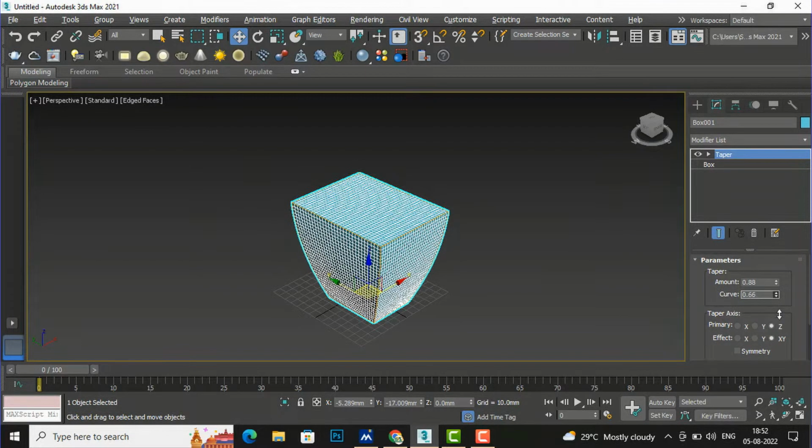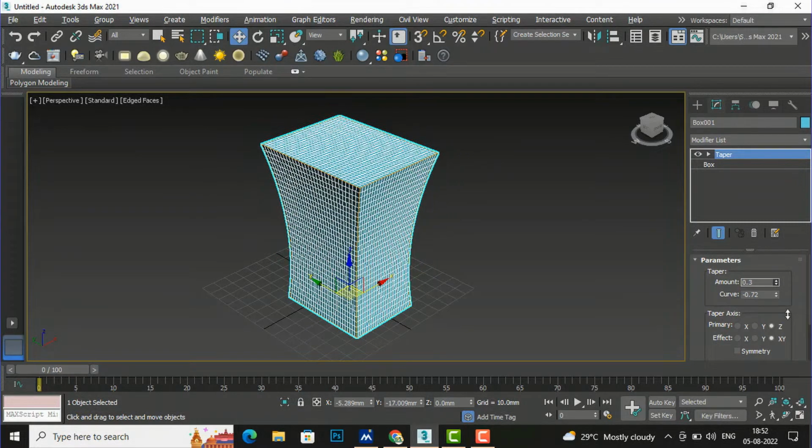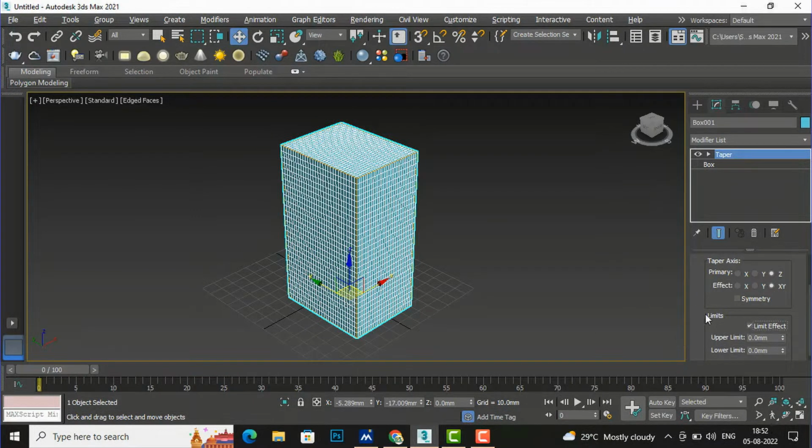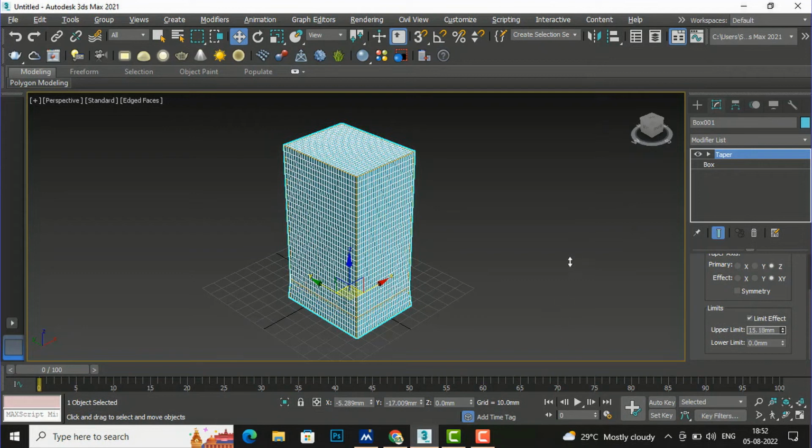So I'm going to decrease the curve here, and I'm going to decrease the taper also. Now I'm going to limit. If you apply the limit effect, it will limit the taperness, and you can define an upper limit. So I'm going to increase this upper limit, and the lower limit also we can define.